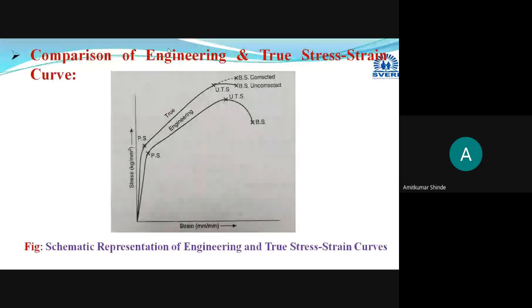And when, for plotting the stress strain curve, you are considering just the actual impact, meaning when you have increased by 10 kg and you consider the corresponding change in the dimensions, then that curve will be termed the true stress strain curve. Okay, so this is the difference between the true stress strain curve and the engineering stress strain curve.